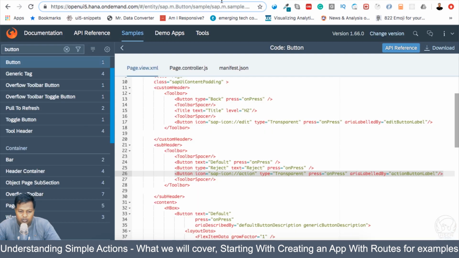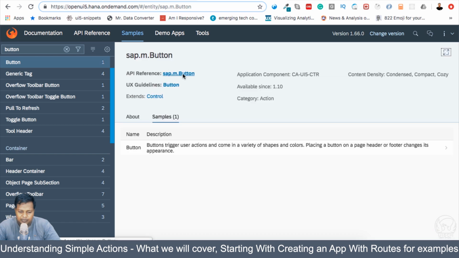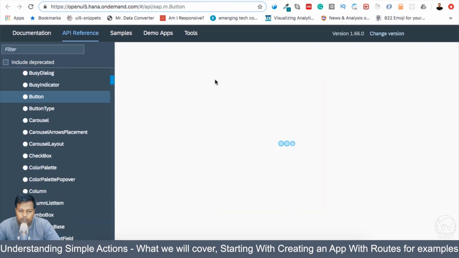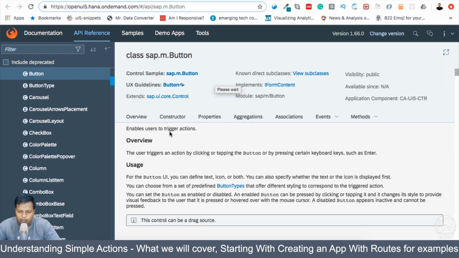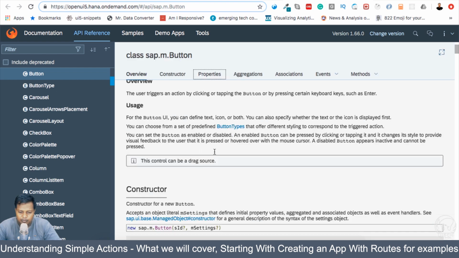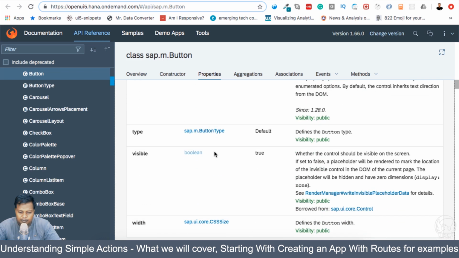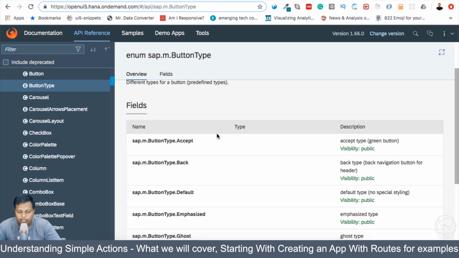So if I go into sap.m.Button, and let me go to the API reference here. Here in the type property, I want to show you what are the different types of property which are possible. So in the property, let me go to type, sap.m.ButtonType. This is the type of property which you should be putting out there.